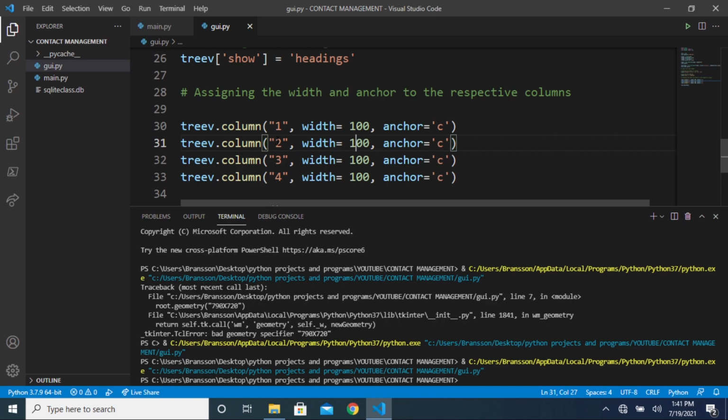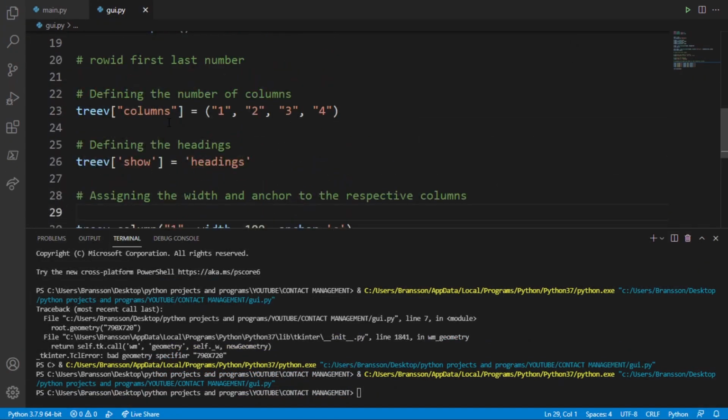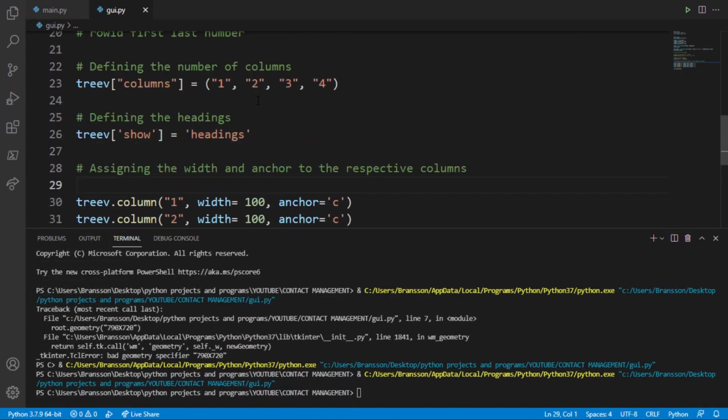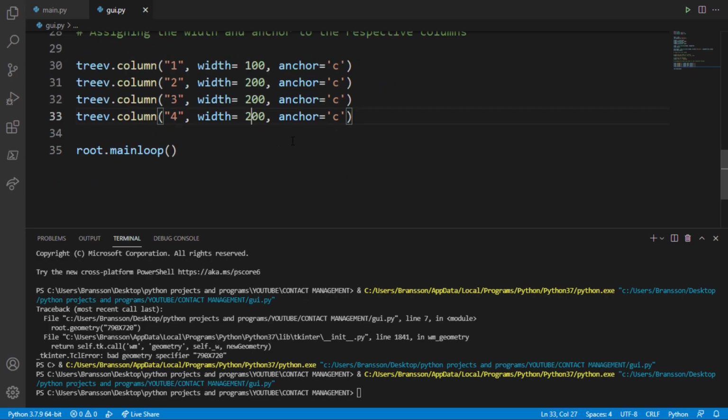But the second one and the other ones are going to be kind of long. You know that the second one, which is basically going to be the first name, the last name, and the number, those ones are going to be long. So I'm going to move those ones to be 200, 200, 200. That's going to be the width for them. And after that, now we'll assign the width, the anchors, and the other ones.